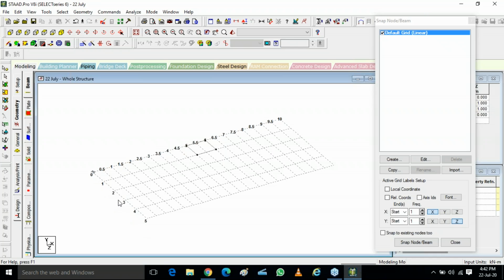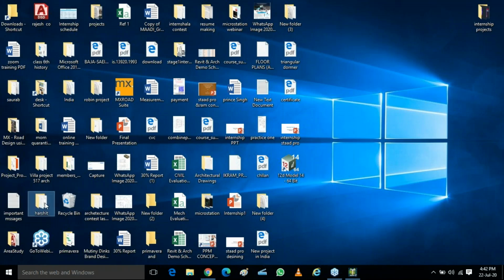Now the next thing is, if I want to create a new grid, how can I create it? Suppose I want an irregular grid, because if you see any model, I'll show you a model.